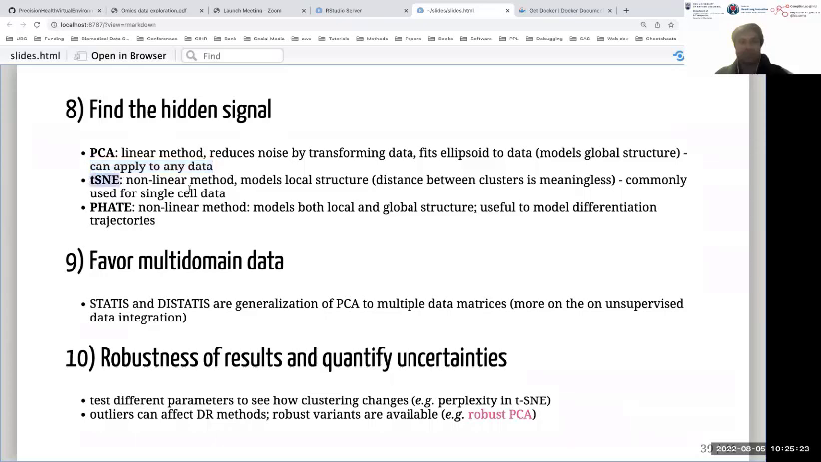t-SNE is more of a nonlinear method. It models the local structure, right? So the individual clusters that you find mean that they're very similar, but there's no meaning to the distance between clusters. It's commonly used for single cell data, and there's also UMAP as well. PHATE is also another method that models both local and global structure. Very useful for this tree-like shape for differentiation patterns in single cell data. Tip number 9 is on multimodal data, which we'll talk about on Monday.